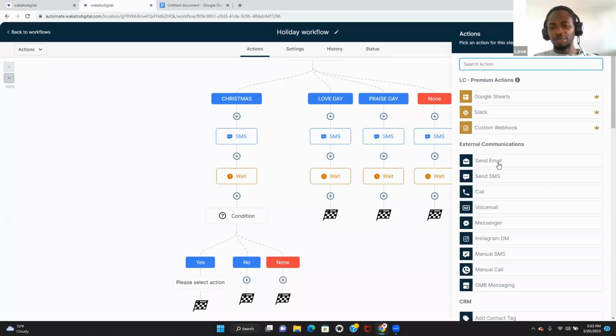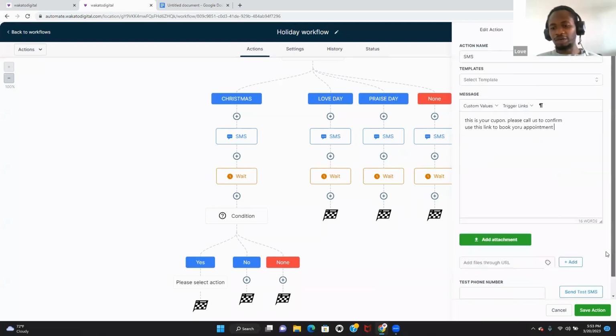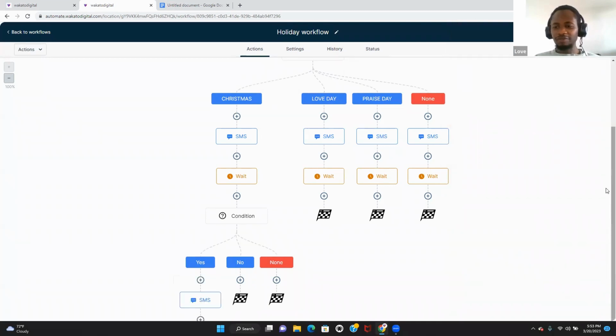then we're going to send them a message back again and say, this is your coupon. Please call us to confirm, right? Or maybe we can say, use this link to book your appointment, depending on the business that you have. So now we save this here.